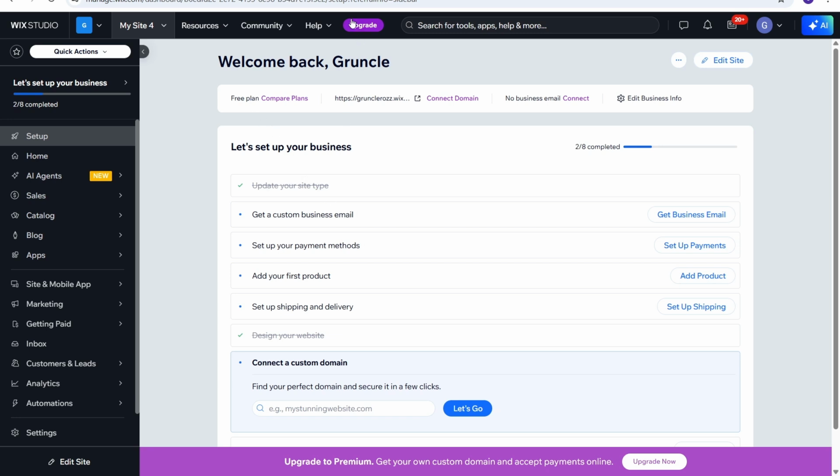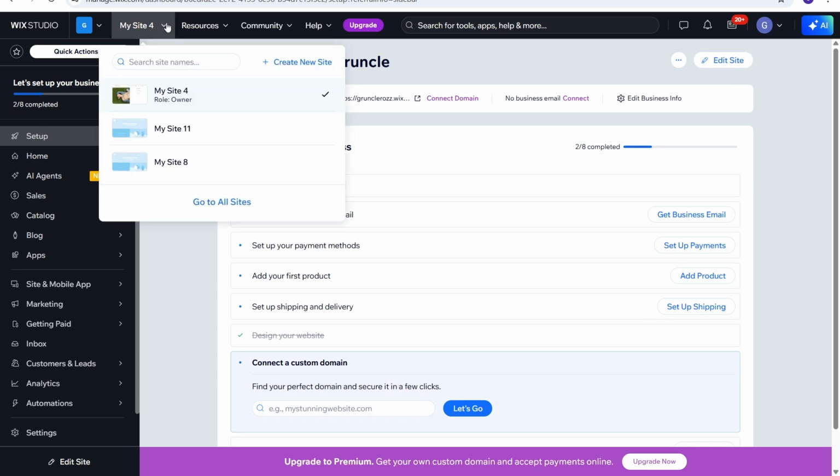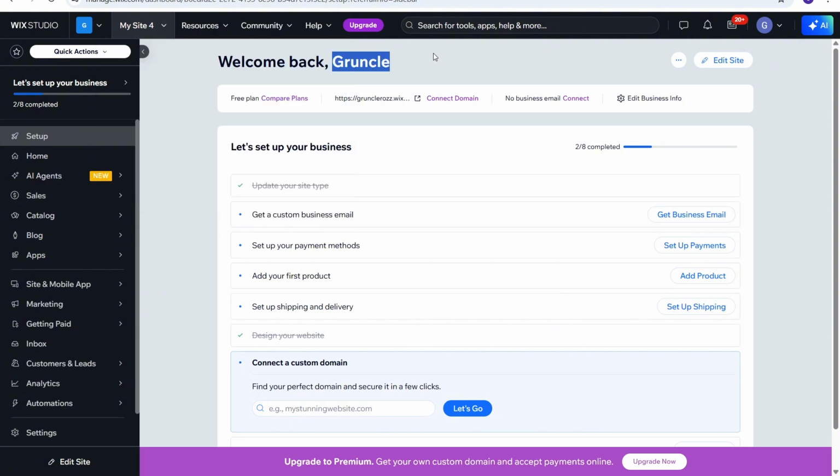to go to your top bar, and on the left-hand side, simply click on the drop-down for My Site. Now you just want to make sure that you are on the exact site on which you want to work, and once that's done, head over to your name, and on the right-hand side, simply click on Edit Site.